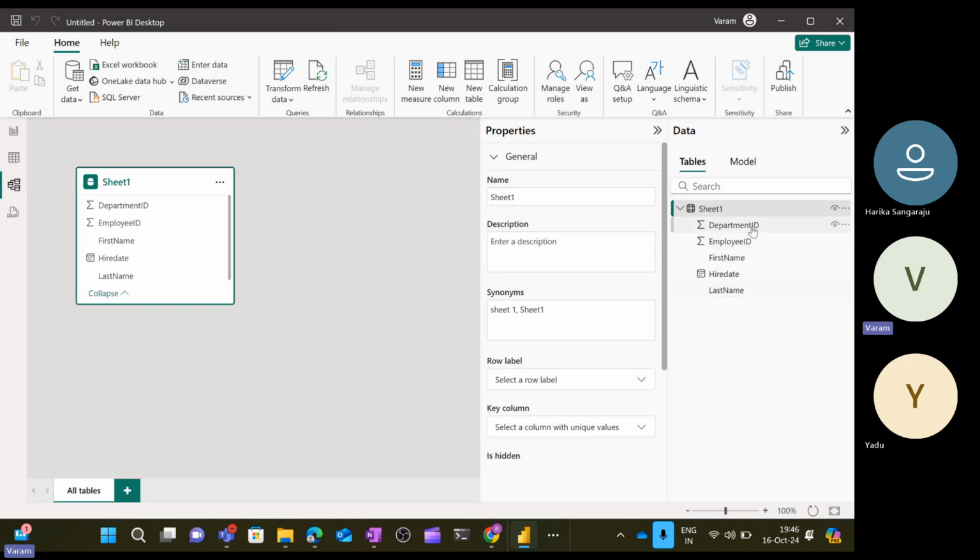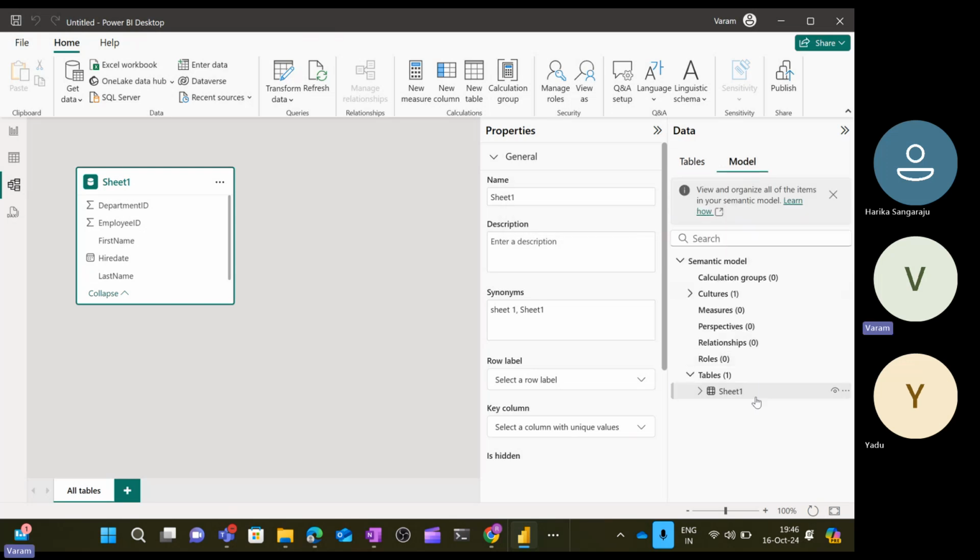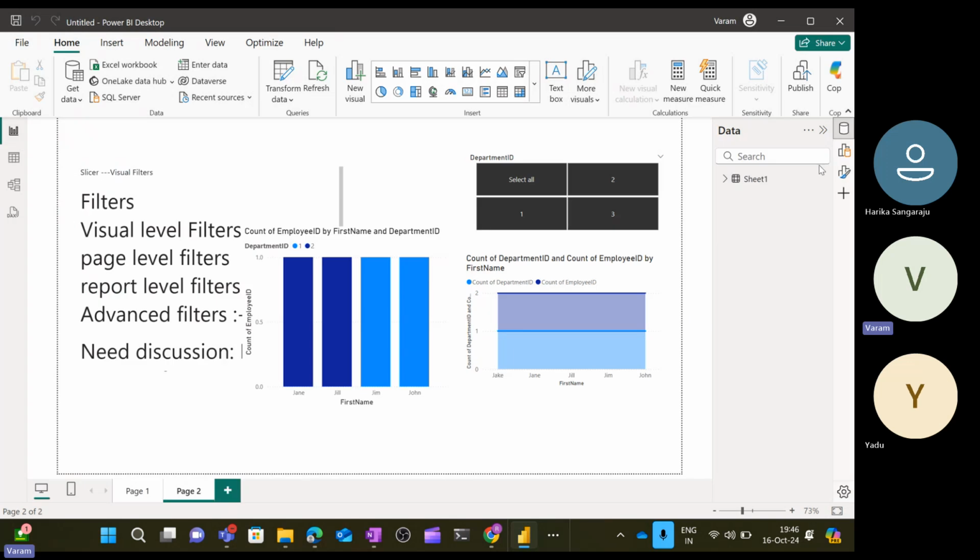This is hide and unhide; the same works for columns, and this is the model. If I click this model, you will find how many tables there are, how many calculation groups, how many measures, how many perspectives. This will all make sense once we create the semantic model, because we have only one table now. There are no relationships, no measures and all. So this is the data sheet.